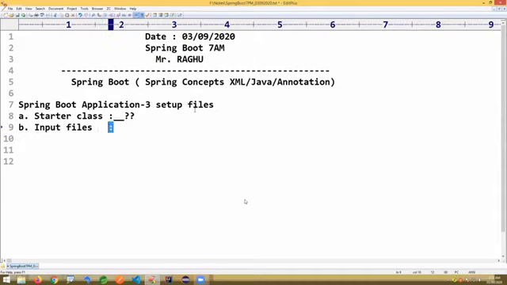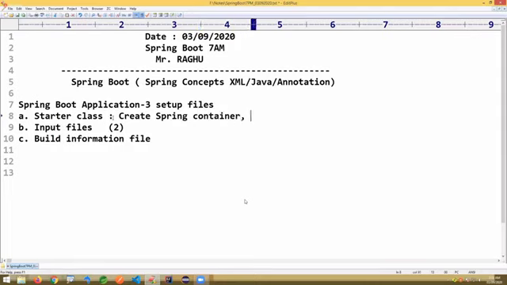Here actually we have 2 types. And third one is a build information file. Okay, the purpose of the starter class is that it will create the Spring container. Remember the point: it will create the Spring container and start the application. As of now, it has a somewhat lengthy flow, called the main method flow or starter class flow. Remember, here it will create the Spring container.